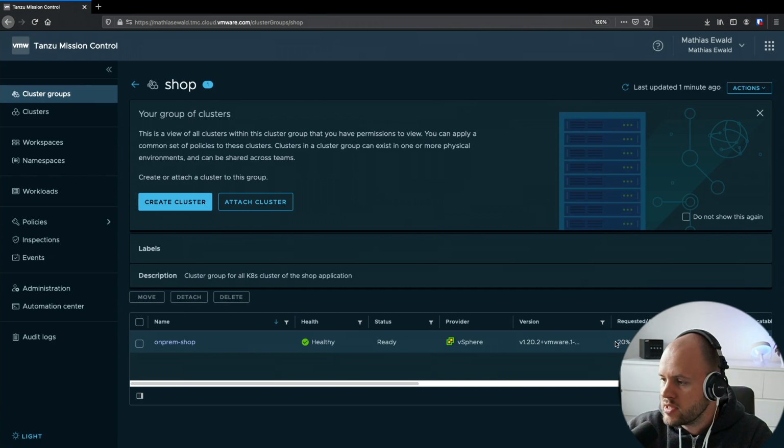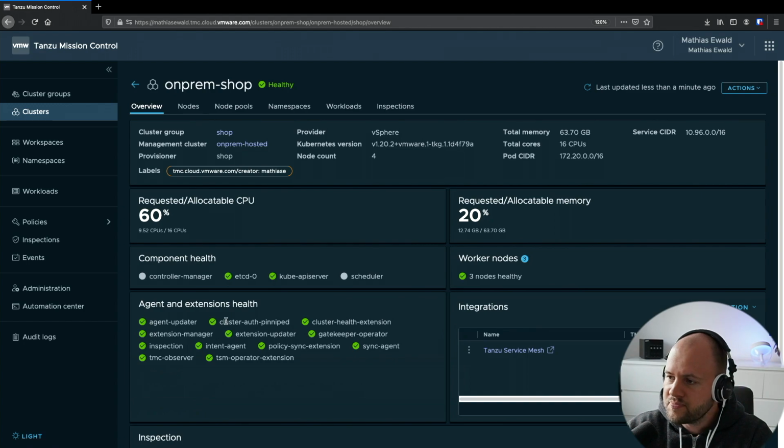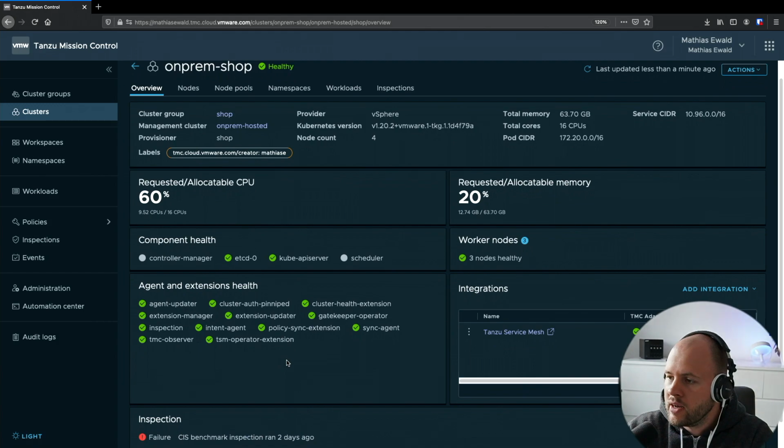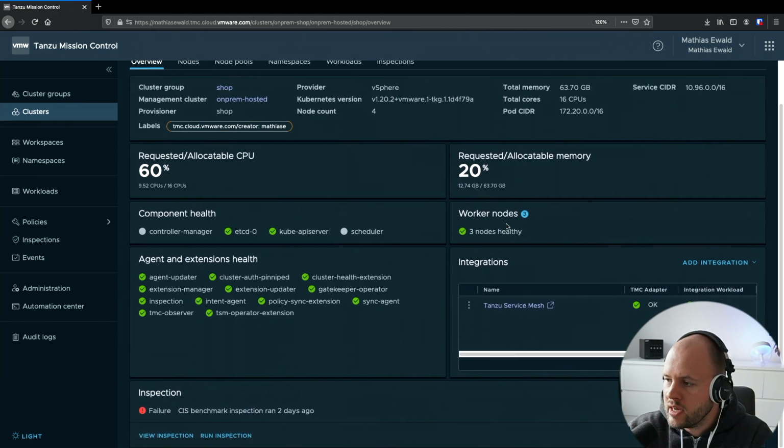Further to the right, we see some information about resource utilization, but that space is currently occupied by my picture-in-picture here, so we're not seeing that. But we could go into that cluster and have a closer look here. So, as I said, some resource utilization numbers, some more information about that cluster and its available resources, some health management to see the most important agents are available, and 3 worker nodes, and we see something about the integrations.